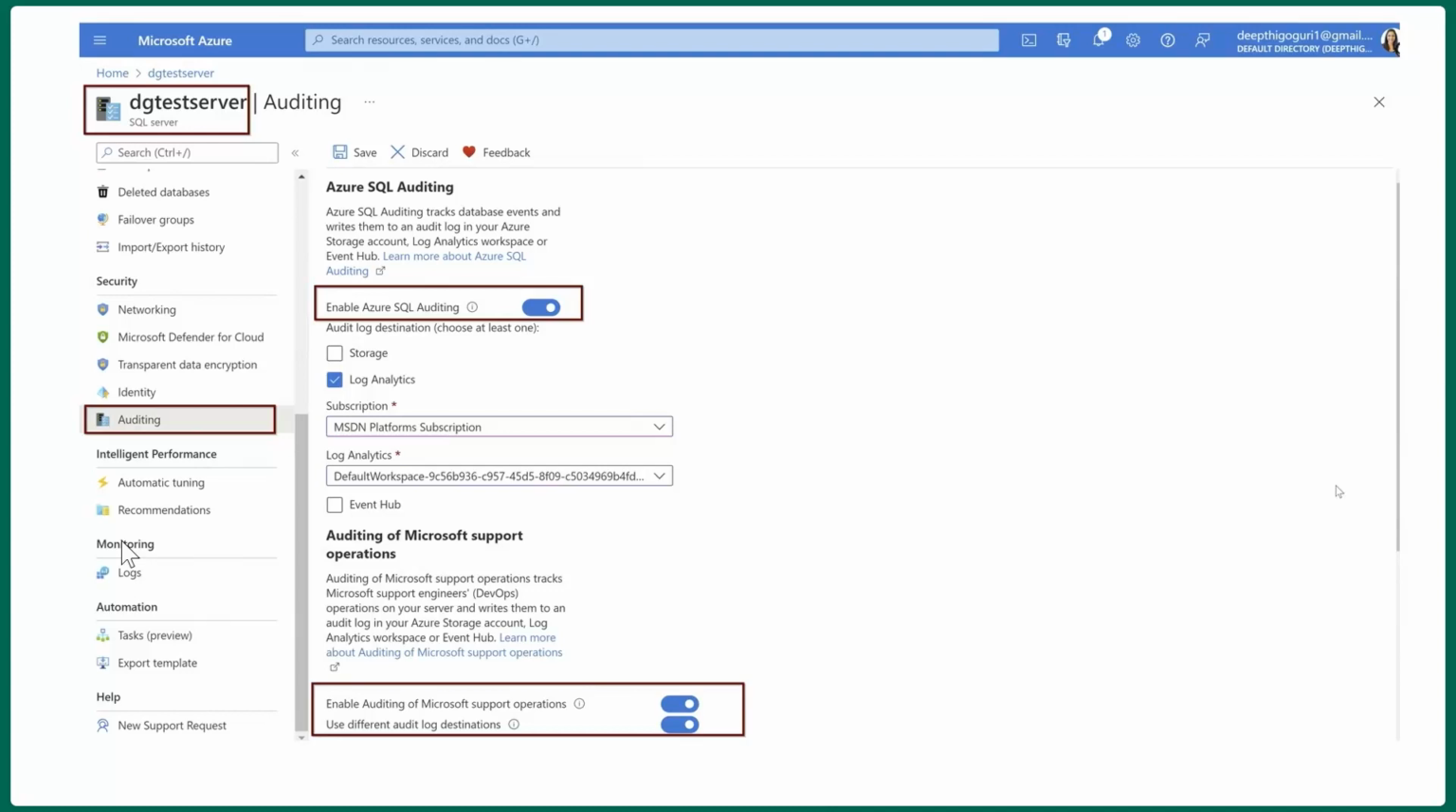And at the bottom of the screen, if you see, enable audit of Microsoft support operations. So if you would like Microsoft to support you, if you have any issue, like if you opened a support ticket with them, and if you'd like them to also access your logs, then you need to enable this. If you disable this, they will not have the ability to view your logs. So it is recommended to have this turned on.